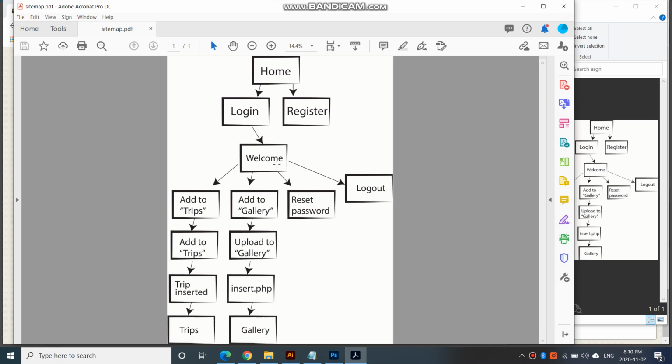So from the welcome page, you have a few options. You can go and reset your password. You can go and log out, okay? Or you can go and do two other things. You can go add to trips or add to gallery.